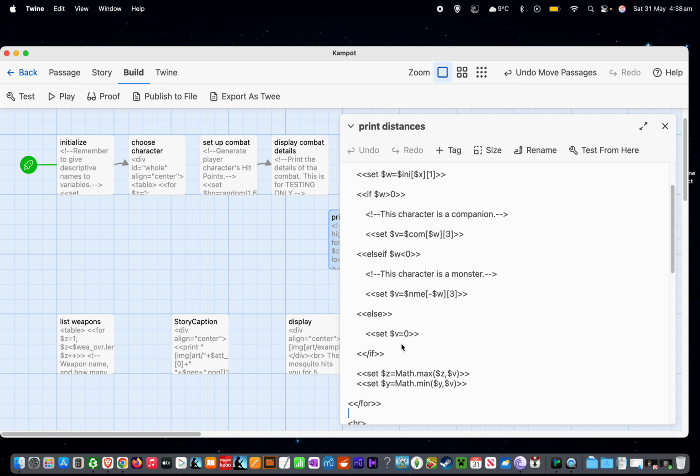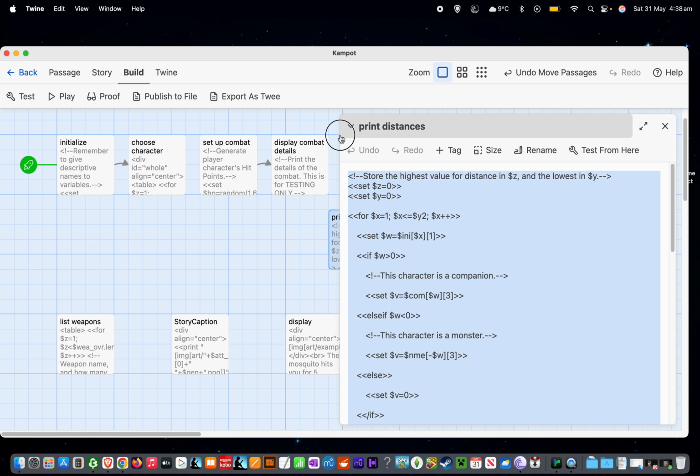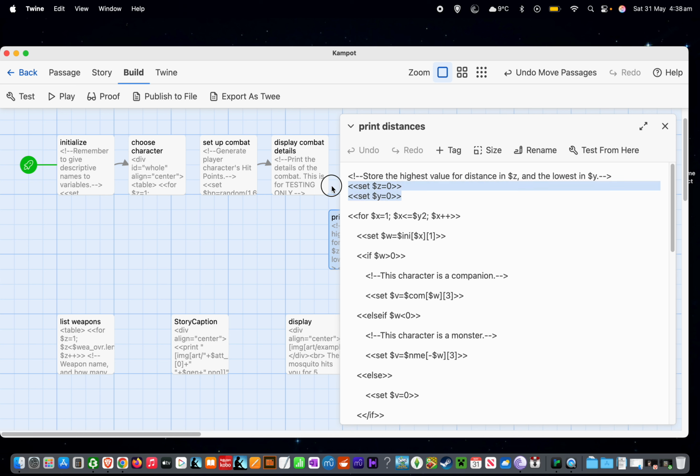All right, so let's look at the code for finding the range. We set Z equal to 0 and Y equal to 0. I've decided that the highest value for distance we're going to put in Z, and the lowest we're going to put in Y. We set it to 0 because we know that there's always going to be someone at distance 0, because the player character is always at distance 0. And if the player character wasn't around, the combat would be over. So if we're doing this, the player character is alive and therefore someone is at distance 0.